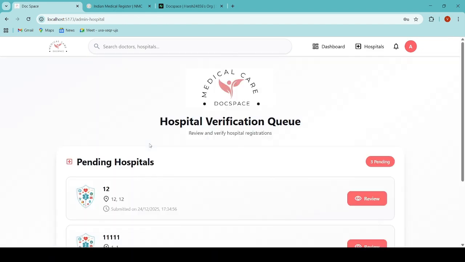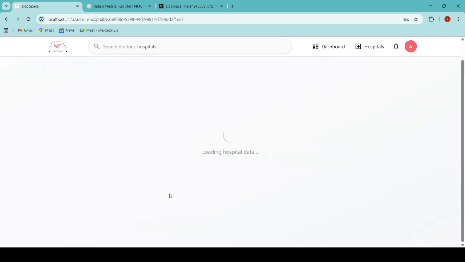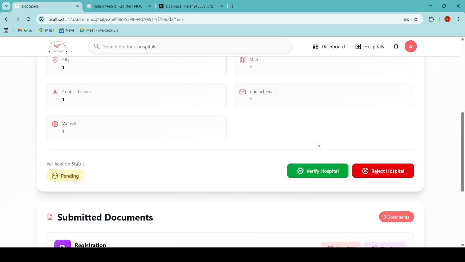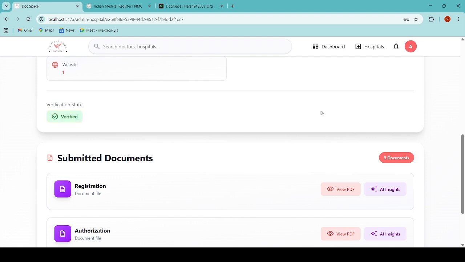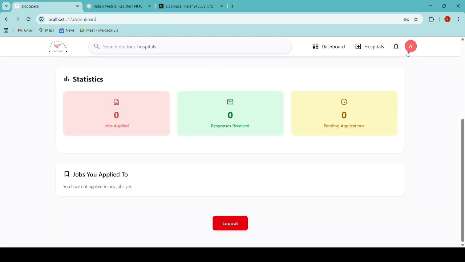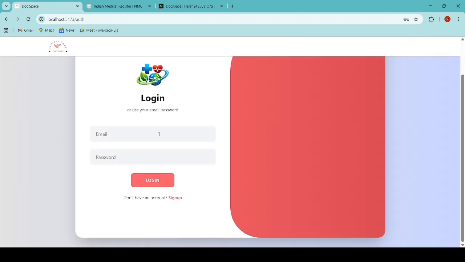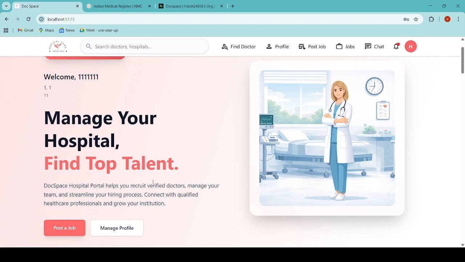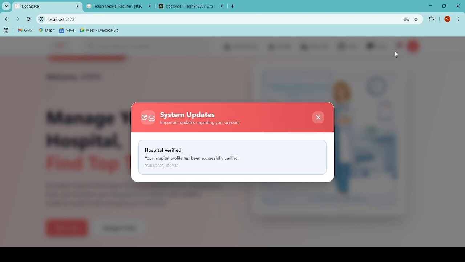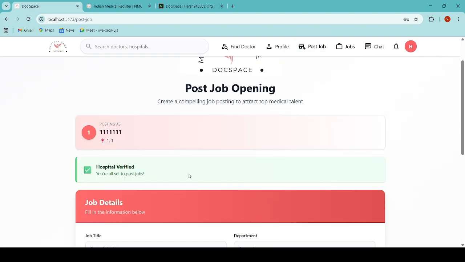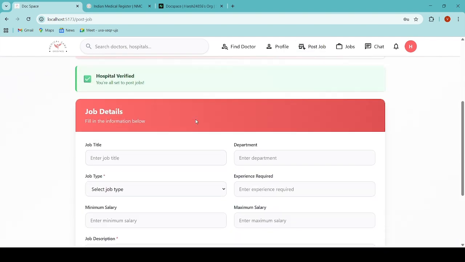So now let us get back to the hospital which we did right now. Since we rejected the previous doctor, let's verify and see what happens on the UI UX of the hospital. Let me once again sign up with the same credentials. As you can see, the hospital has an update and it shows that your hospital has been successfully verified, and now the hospital can start posting jobs because it has been verified.